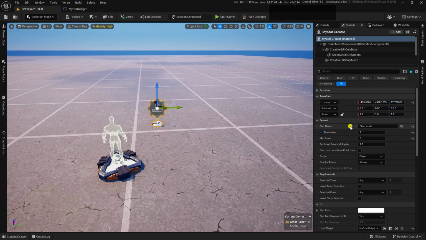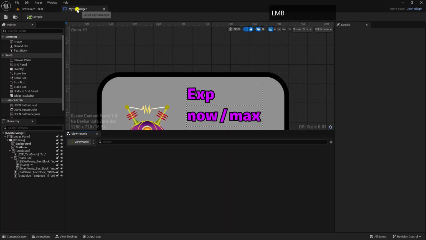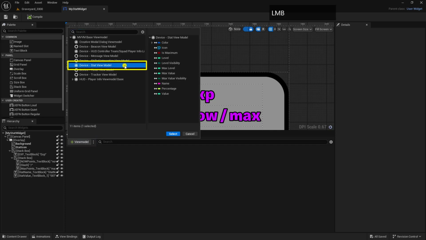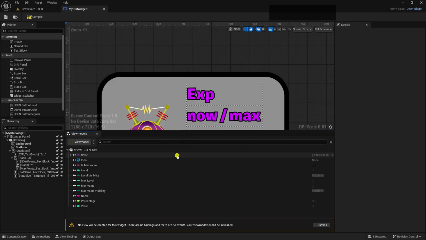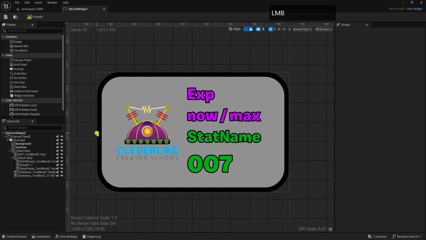So we know that this is the one that we want to go ahead and use. So let's go back into our widget, go and click on our view model button here. Make sure that we actually grab our stat view model, and then go ahead and just choose the select button right here. Now, don't worry about this warning, just completely ignore it. And we can actually just close this down because we're not going to need it.